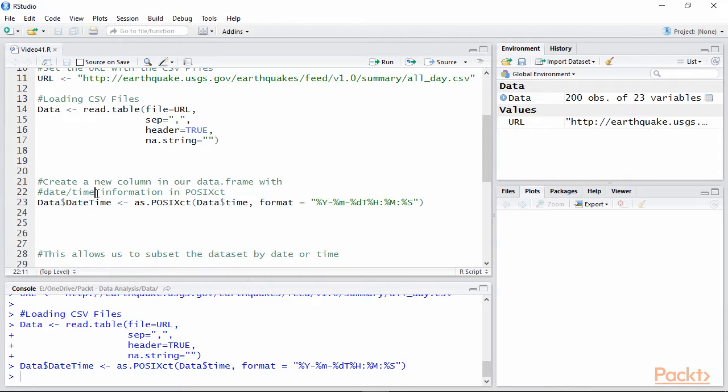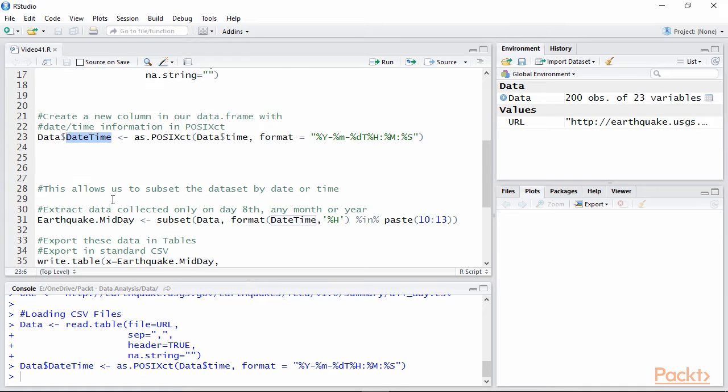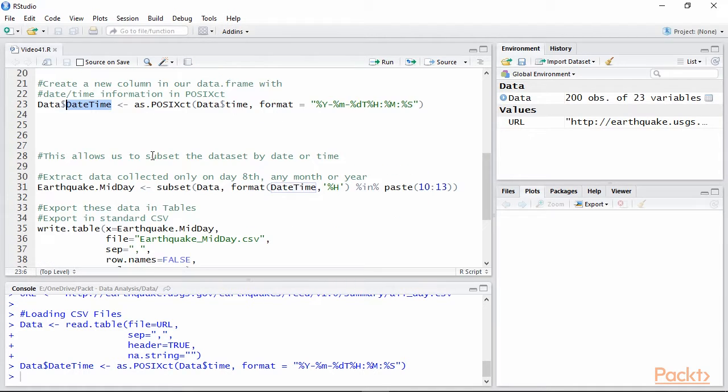Once we have a column with date-time information, we can use it to subset our data at will and extract only certain observations. In this case, we are extracting only seismic events that occurred from 10 AM to 1 PM, from any day or month. Subsetting of a data frame based on timestamps is something that I showed you in video 2.5 as well.